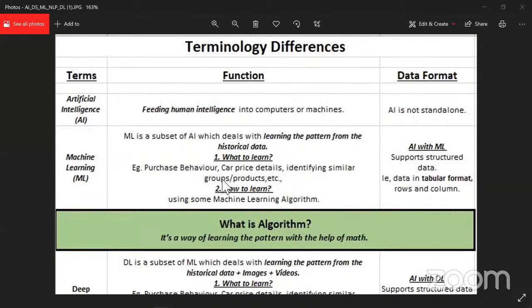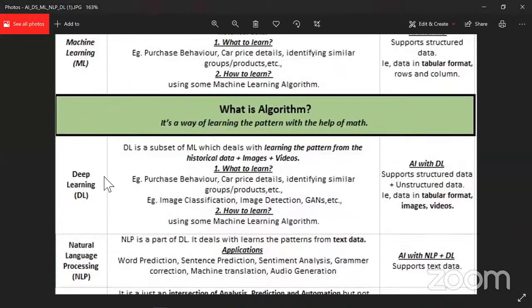Machine learning supports structured data, that is data in a tabular column. We have to have the data in a tabular column, that is rows and column format. If you're able to have the data in the tabular column, we can implement that particular problem statement with machine learning. Now, deep learning. What is this particular deep learning?